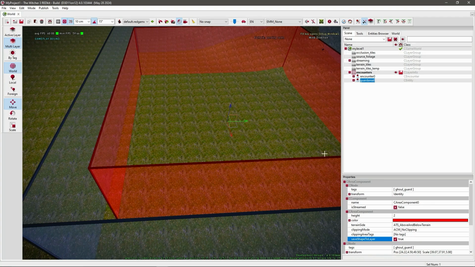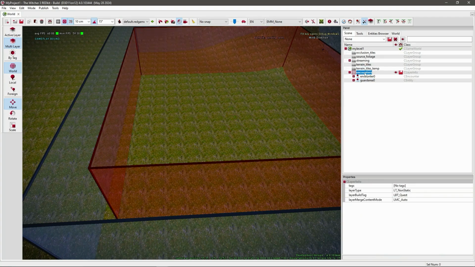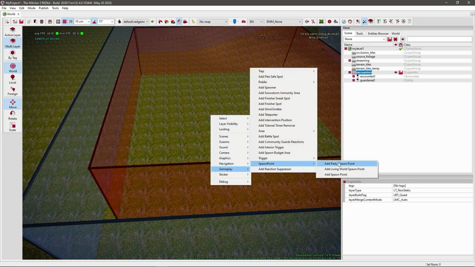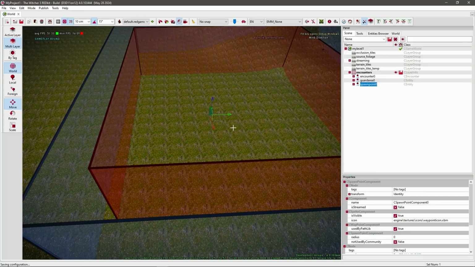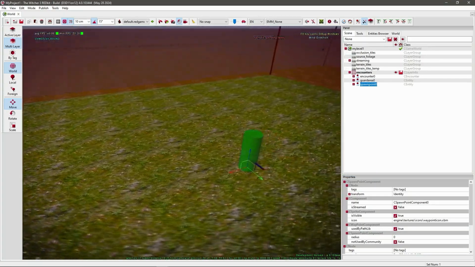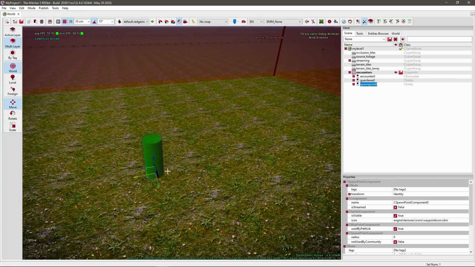Now I'm also going to add a spawner. So have this selected again, right click, gameplay, spawn point, add spawn point. And with this selected, you need to add a tag. So let's call it ghoul sp. And this is where your monster will spawn.